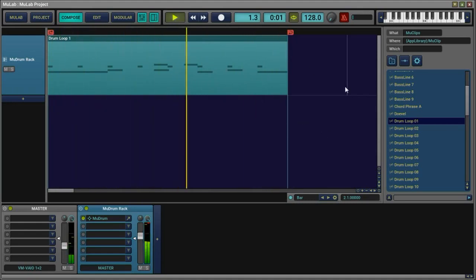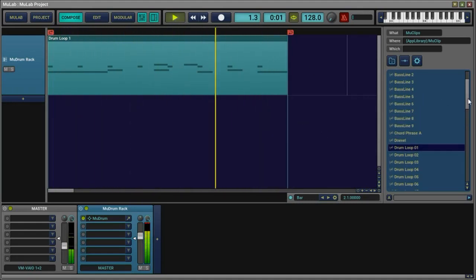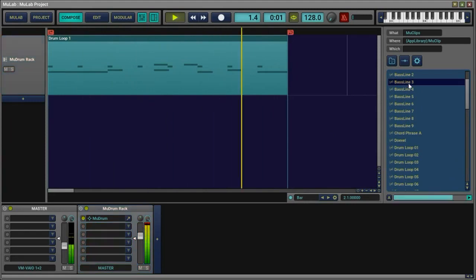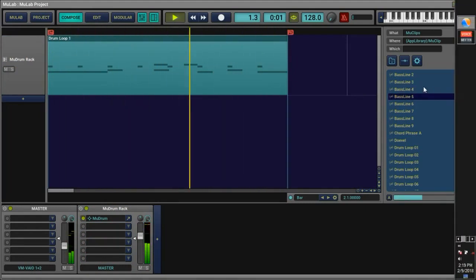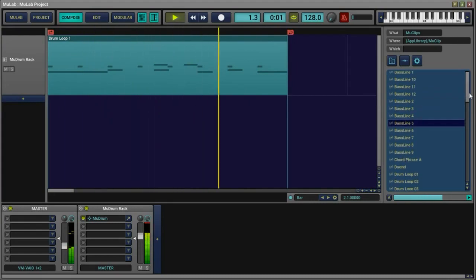Now while that's playing, we can actually audition other MuClips that will play in time with the one that we've inserted. This is a very fast way to audition sounds and ideas. Absolutely fantastic. I like that one.